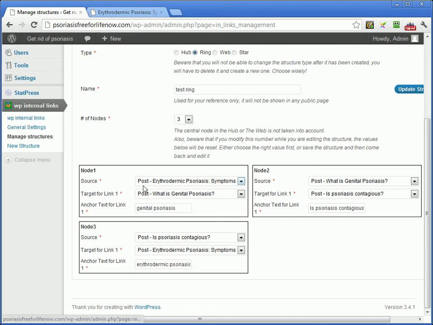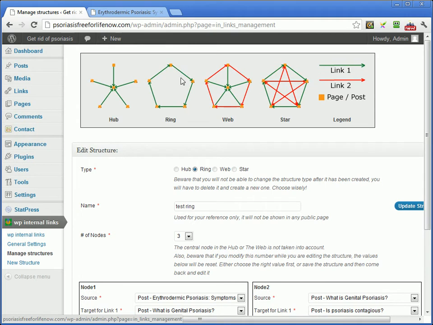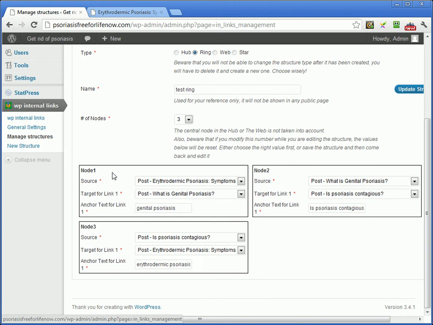When you are creating the structures, each post or page where the links are going to be created are called nodes, which are the orange squares here in the rectangle at the top. So each of these orange squares will be called a node, and each node has different elements inside it.